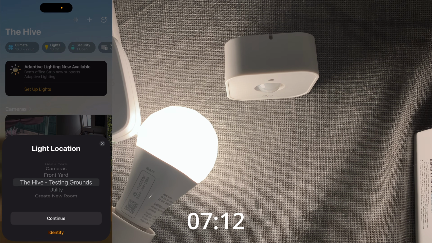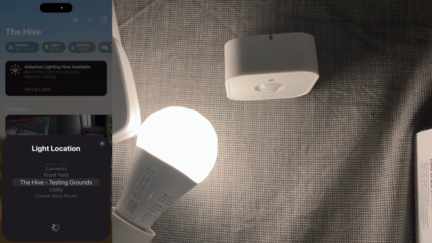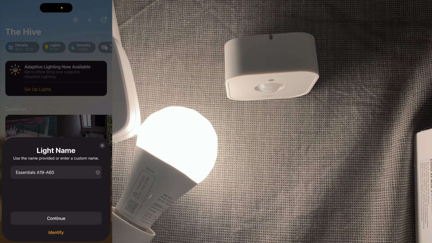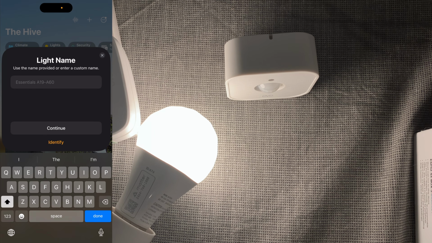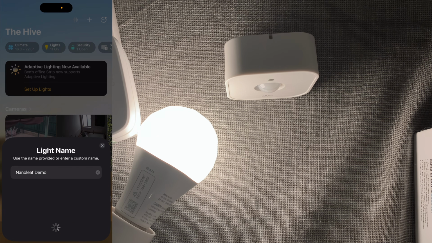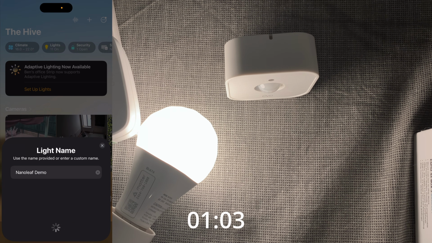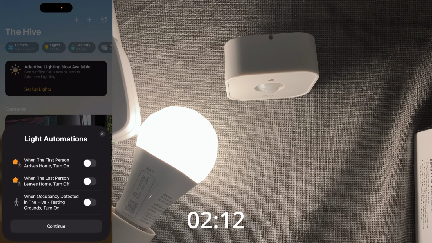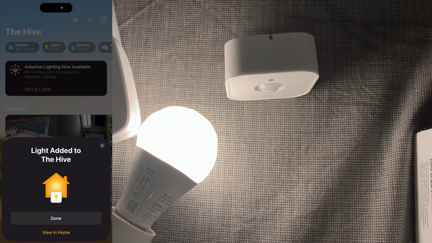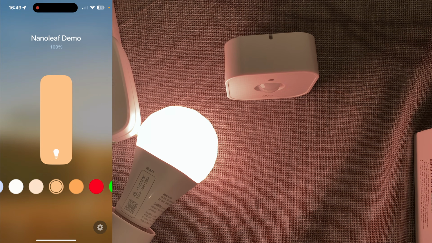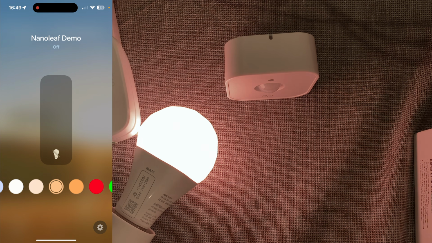And the light location, we can choose, I'll just use the Hive testing grounds. We'll tap continue. It's naming it Essentials A19, A60. That's the default. I'll call this Nanoleaf demo again, and we'll tap continue. And we'll leave all of these automations off because we would probably be using Home Assistant to do the automation. So I'll tap continue. Light added to the Hive, done or view in home. I'll tap view in home, and we have all of the normal controls we would have from HomeKit.